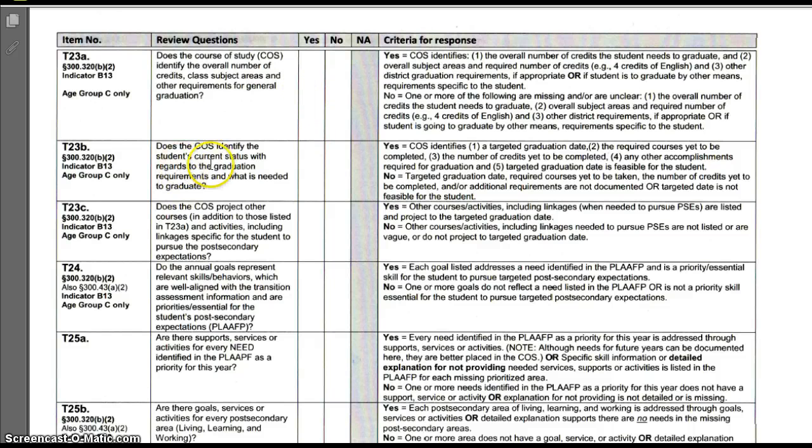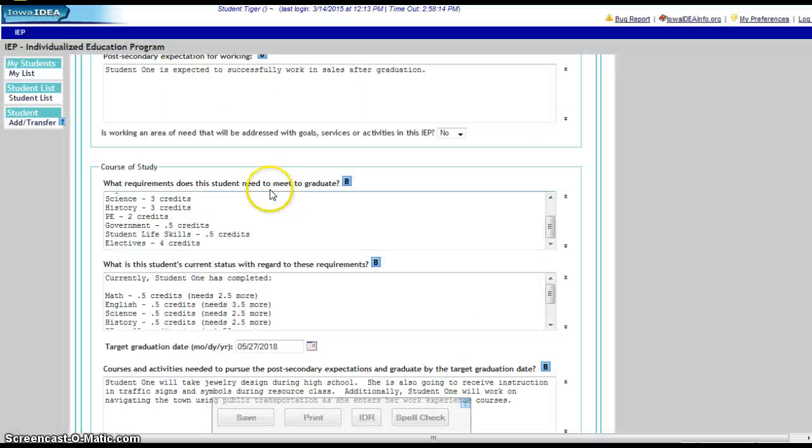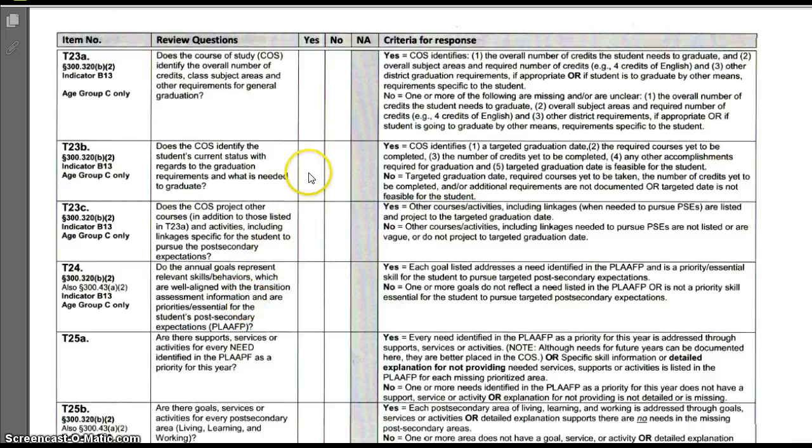Does it identify the student's current status with regards to the graduation requirements and what they have to graduate? Yes, I did. I said what they have so far in their first semester and what they still need to graduate. So I would click yes.